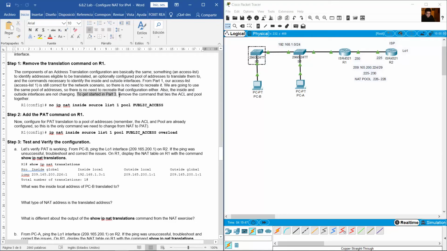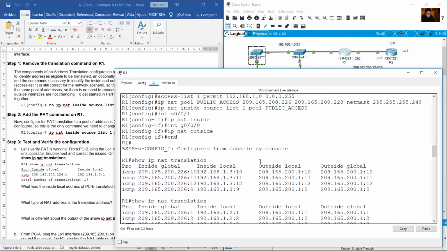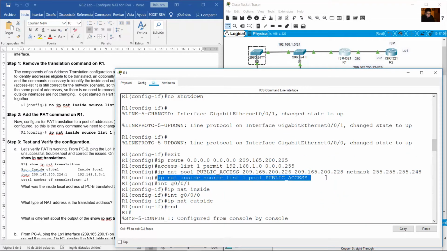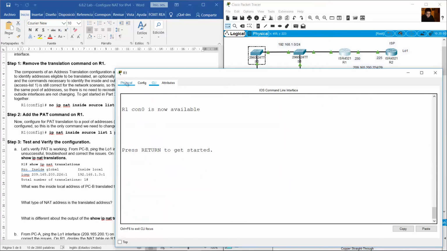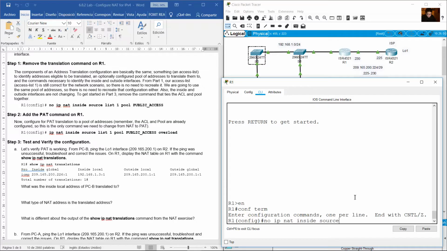To get started in part 3, remove the command that ties the access list and pool together. Okay, remove this command. Go to R1, enter, enable, configure terminal. No IP NAT inside source list 1 pool public_access. Okay, pool public_access. Enter.